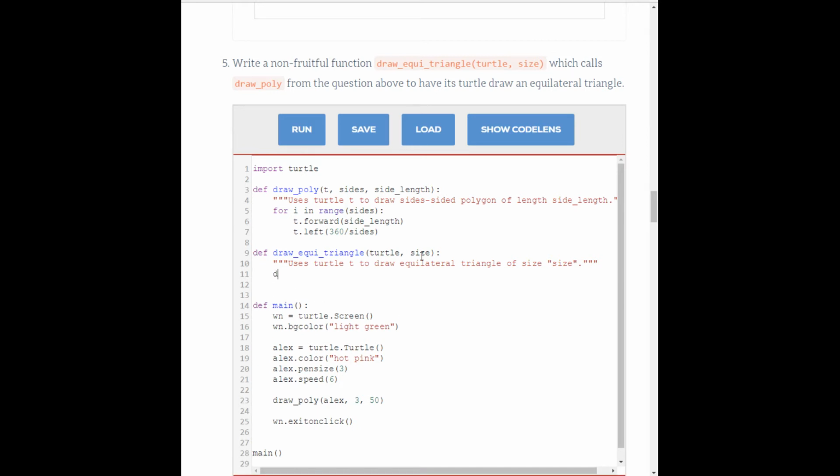And then what we're going to do is just call draw poly and pass in turtle to draw poly and pass in 3. We can hard code that because this function just draws equilateral triangles, so we can just pass in 3. And we'll pass in size for side length. So what we're doing here is we're just calling this function that we wrote up here and passing in our parameters from this function into the argument slots for this function and hard coding this argument slot. That's all we have to do.